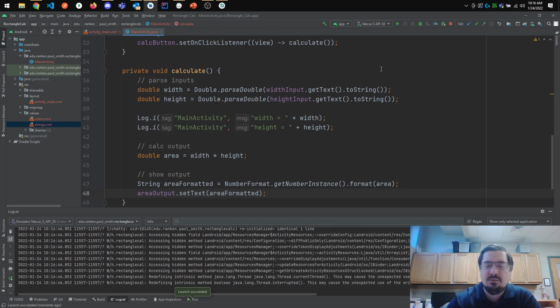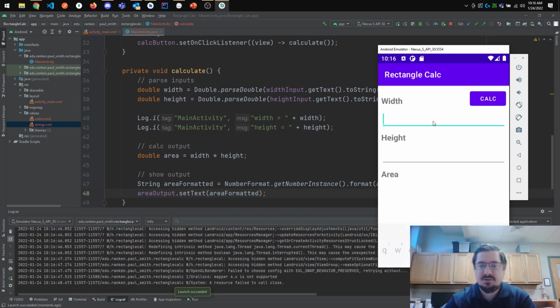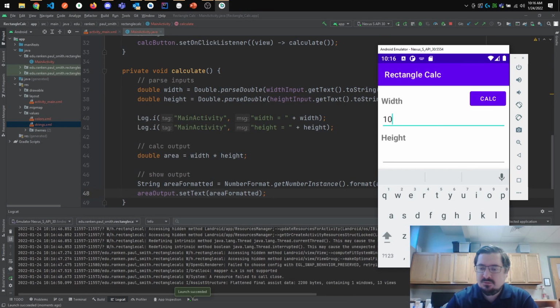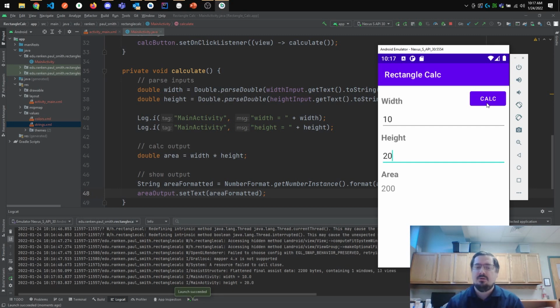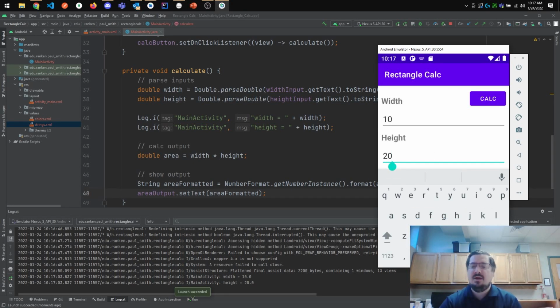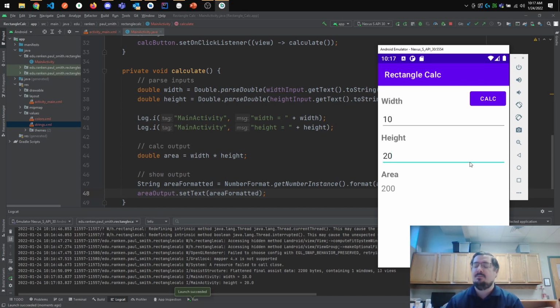Let me show you one other kind of caveat here. So I'm going to type in again 10, go next, 20, and hit the done button here. You'll notice when I hit that done button on the keyboard, it didn't actually do the calculation. The user has to go up here and hit calc. Which is really kind of not what I want. I want the user to be able to hit done here on the keyboard, and that triggered the calculation. I don't want that two-step if they both have to dismiss the keyboard and press the button, right? I want that, basically, that dismissal of the keyboard to initiate the operation, right?